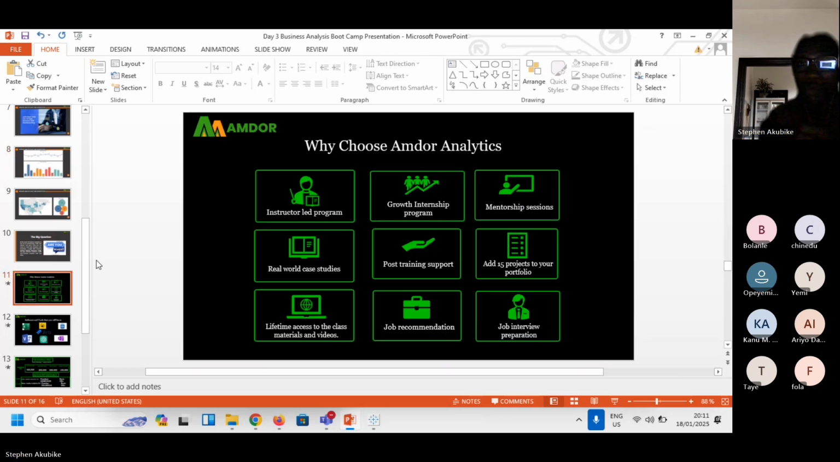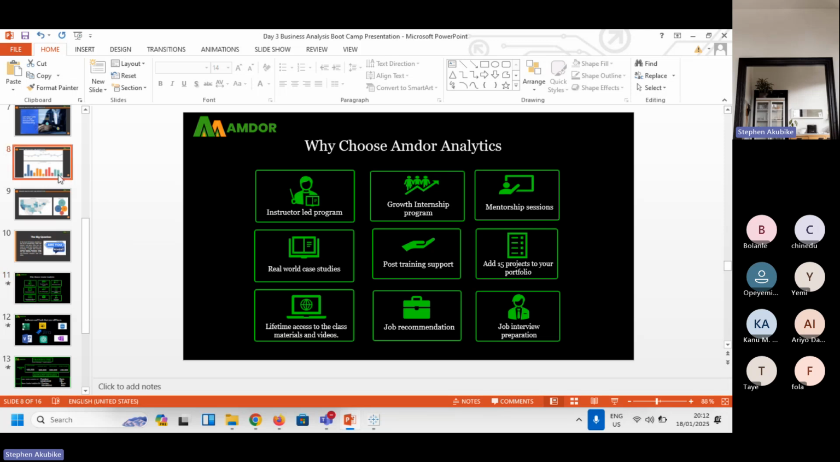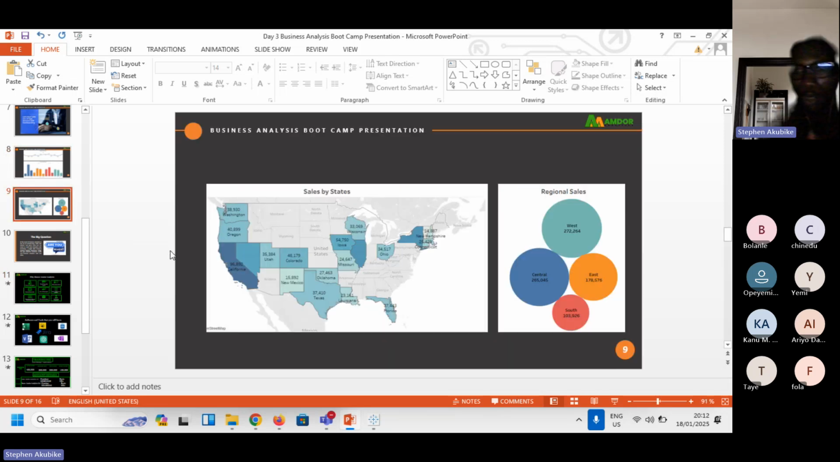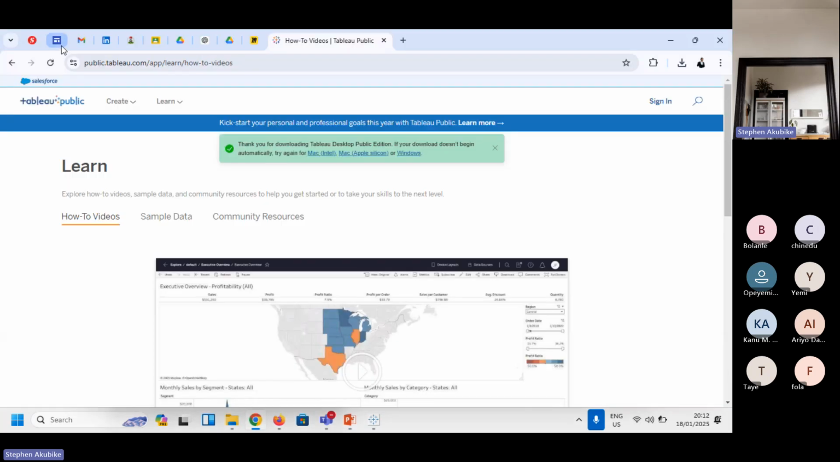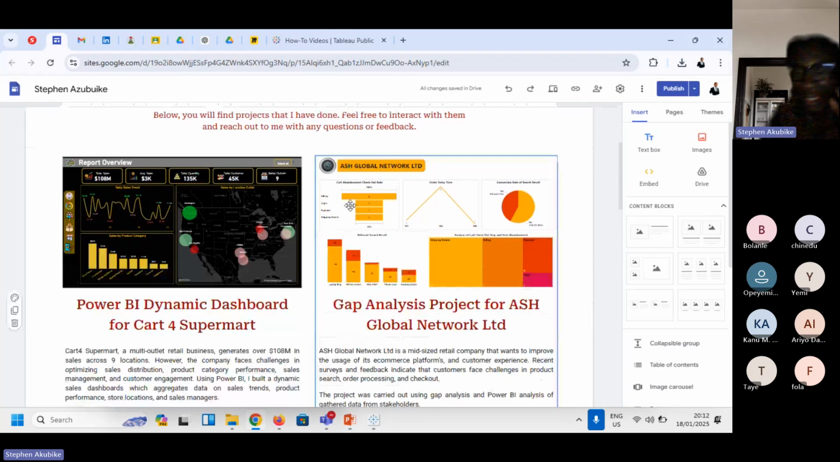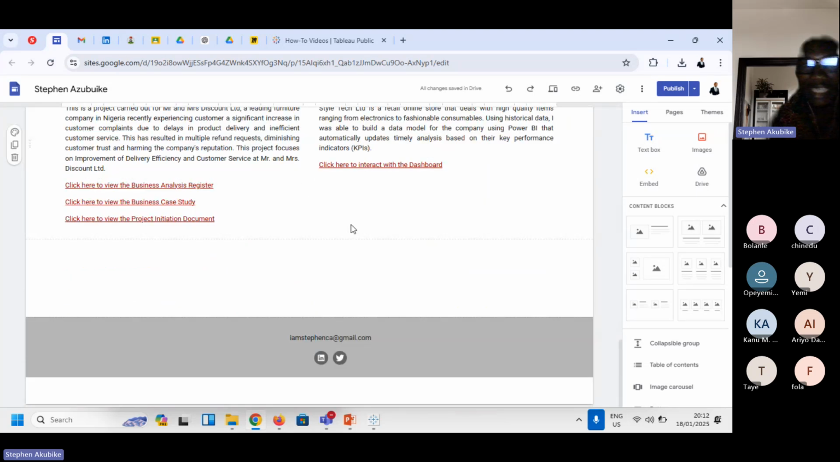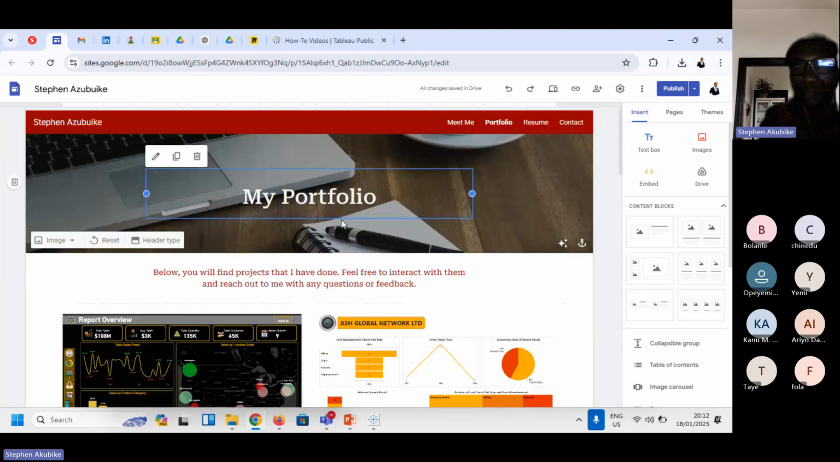At Amdor, this is what we are giving you. All our programs are instructor led. We're giving you a real world case study, just like what we've done today. By the time you are able to do this, you already have a dashboard. You already have your first portfolio. With the dashboard in Tableau and the PowerPoint presentation, you have your first portfolio already. By the time you come on board, we're going to be teaching you how to create something like this and include it in your CV.